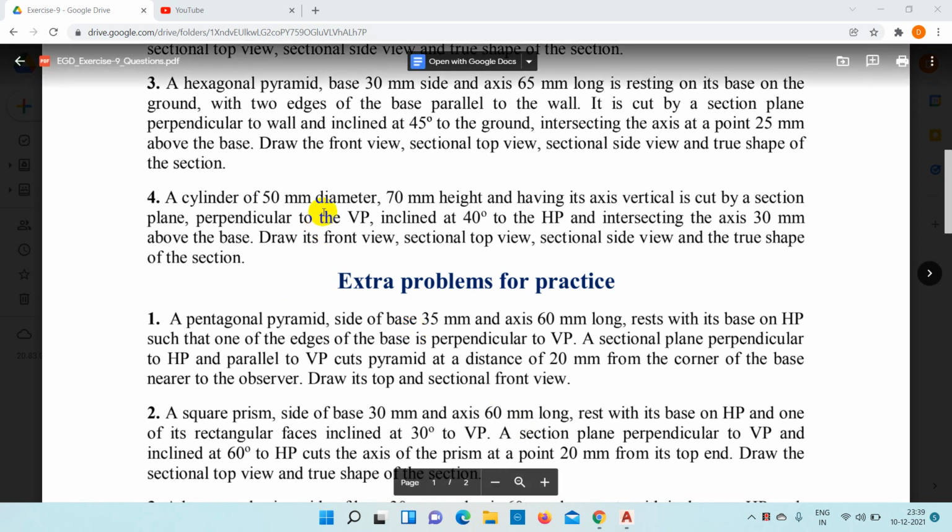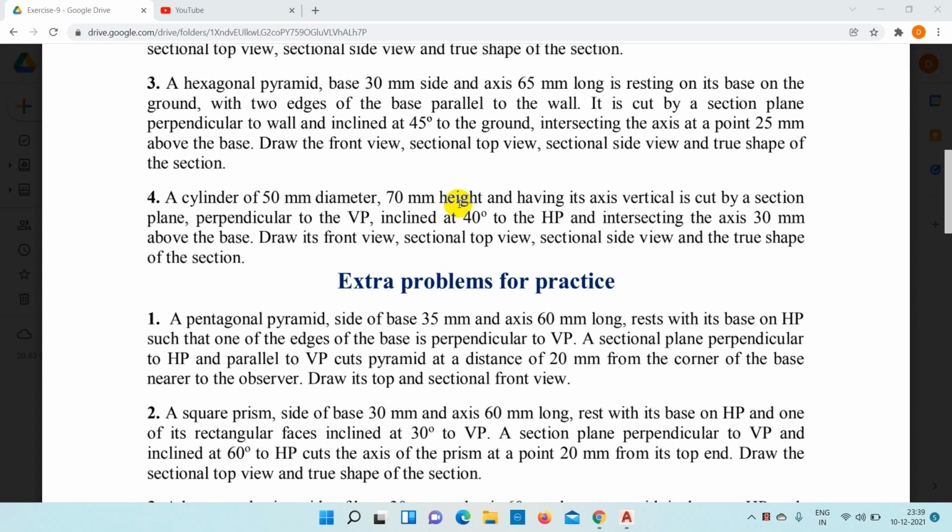A cylinder of 50 mm diameter, 70 mm height, having its axis vertical, is cut by a section plane perpendicular to VP, inclined at 40 degree to HP, intersecting the axis 30 mm above the base. Draw its front view, sectional top view, sectional side view, and the true shape of the section.